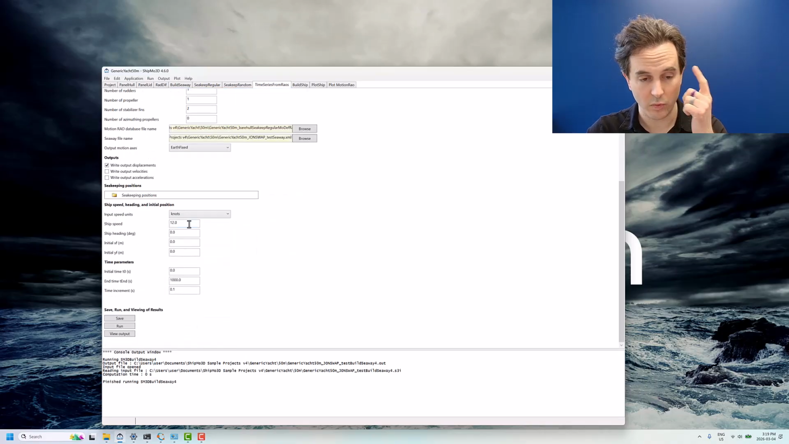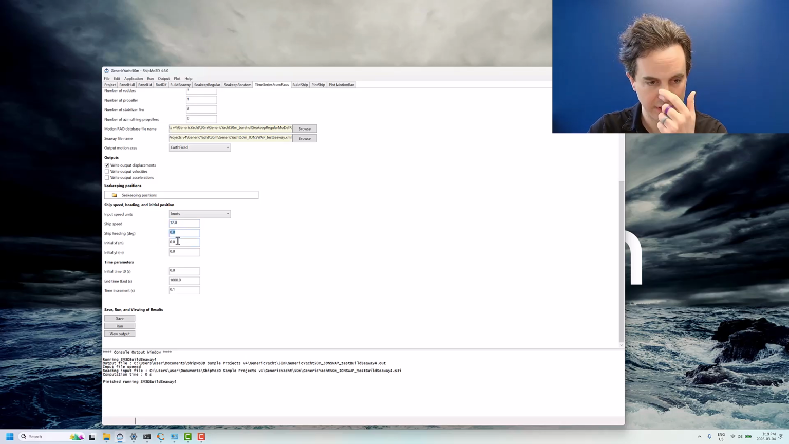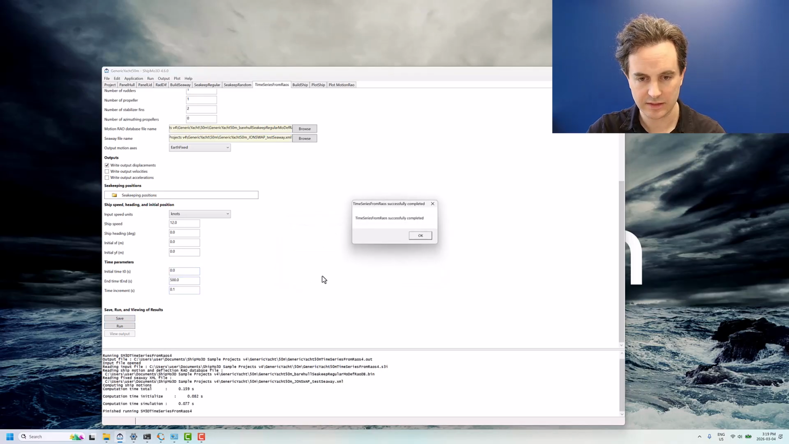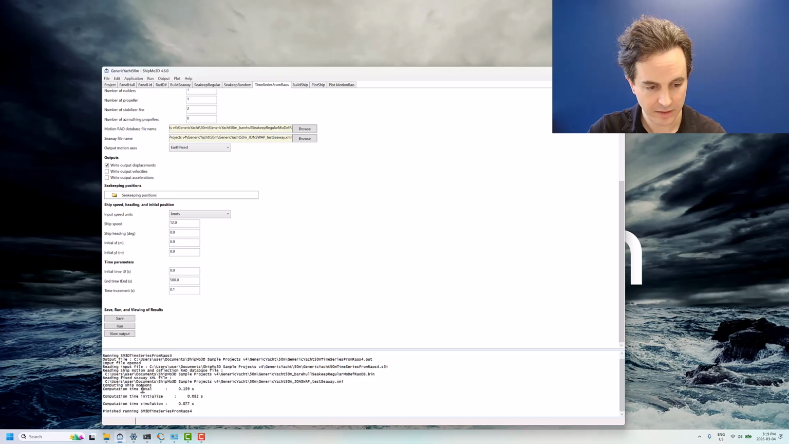For my bare hull, I want to be going 12 knots, just to get a comparison for the forward speed condition for the fin stabilizers. Ship heading 0 degrees. Remember, we've got waves coming from 90 degrees, so you get a nice beam sea condition. The X and the Y position don't matter. We're going to get a lot of data, so this might be overkill, but maybe we'll cut it back a bit and just do 500 seconds. So 0 to 500 seconds, and we'll run this, and it's already done.